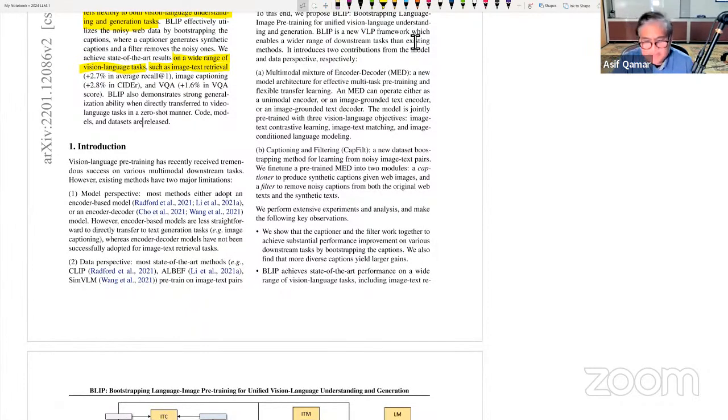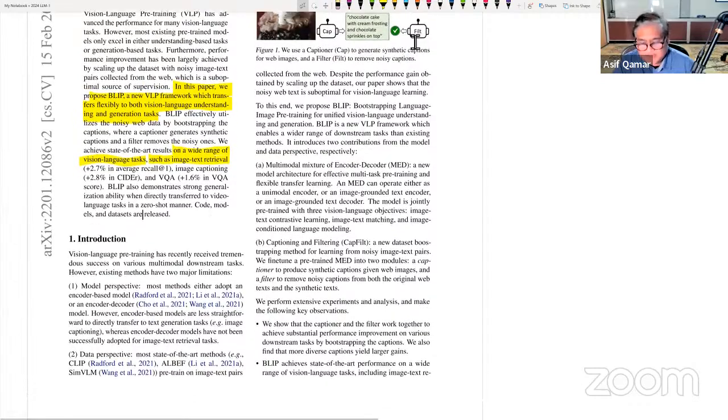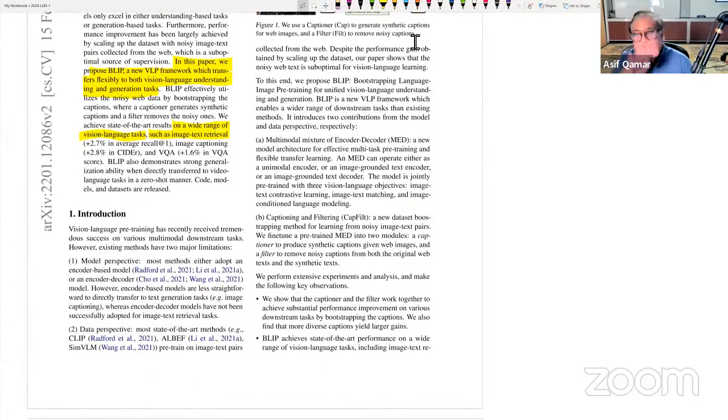So we go into the architecture, and this architecture is after what we have been through. So let me warn you before I show you the picture. The architecture is complicated, but I also would claim that if you have been following along, it will look easy to you. And I'll set the grounds for it in a moment. Most of the important things are said in this page itself. In the first page, it says, vision language pre-training has recently achieved tremendous success on various multimodal downstream tasks. However, existing methods have two major limitations. So the first, from a model perspective, and from a data perspective. Model perspective, it says, most models either adopt an encoder-based model.